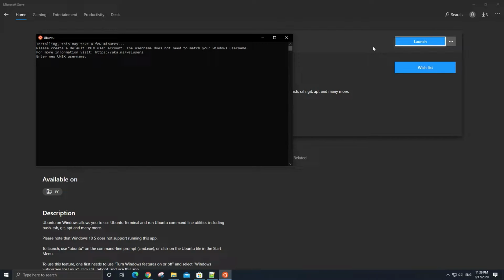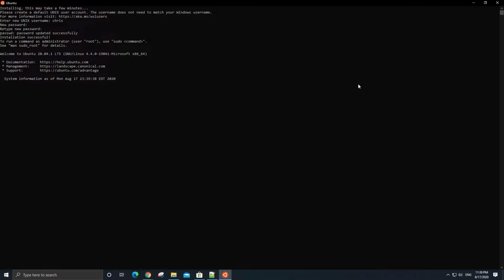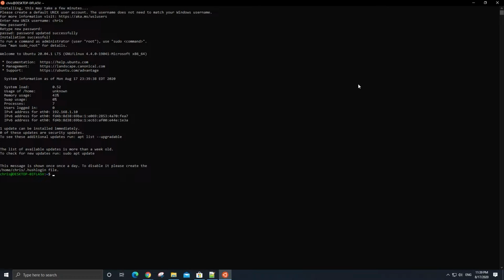Once the Ubuntu terminal has finished installing, you will be prompted to create an account, but first I'm going to expand the terminal window so that you guys can see better. Now you will be prompted to create a default Unix user account, which will consist of a username and password. So starting with the username, you can literally make it anything. So I'm going to make it Chris, and then once you are done with your username, press enter. And for the password, again, you can literally make it anything. So type out a password, press enter, and then retype that same password to confirm your password, and then press enter again, and then that is it. You can now start running Linux commands from this terminal.